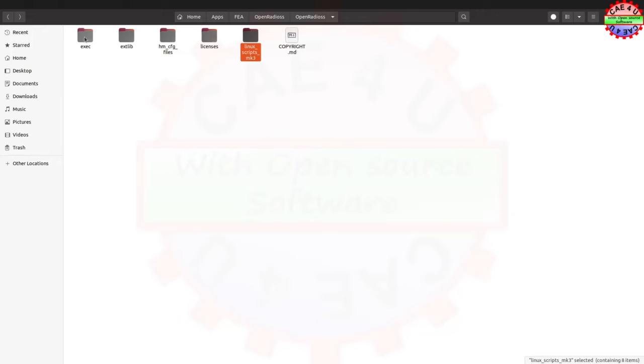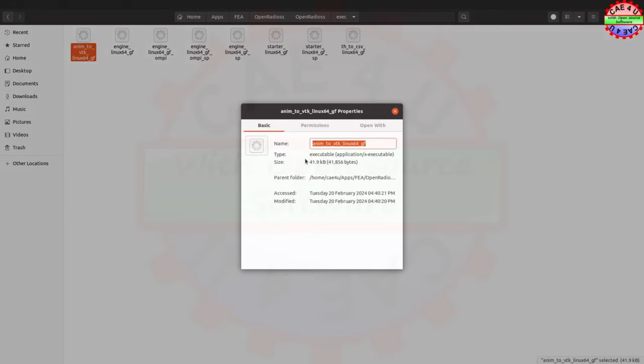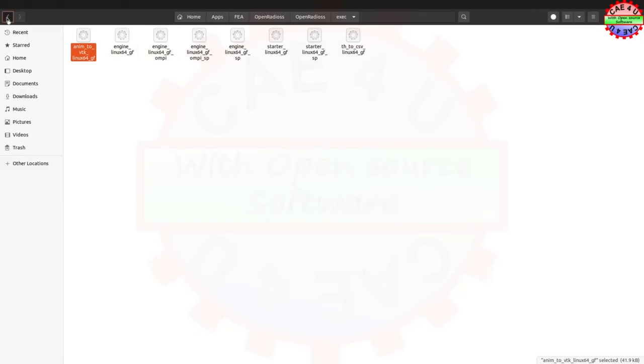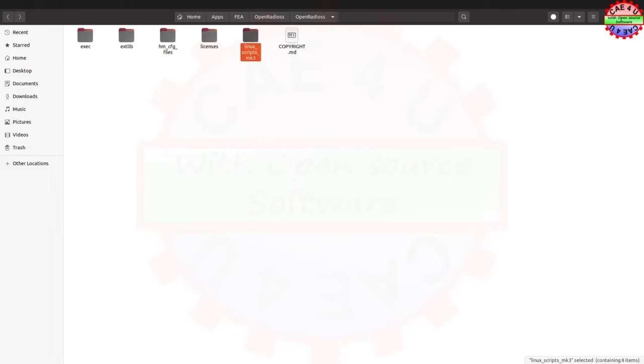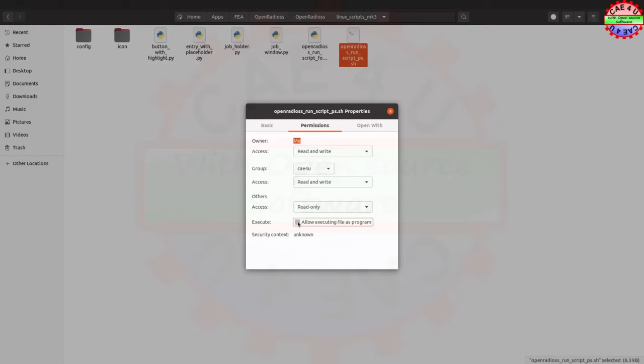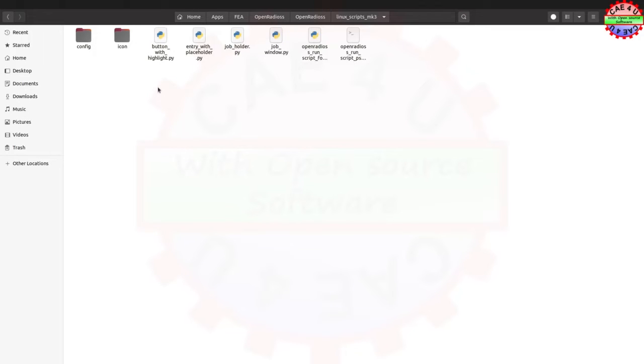Another important aspect is to check if the execution permission is available for all executable files. You need to ensure that the executable permission is checked, not only for the binaries but also for the bash script. As you see, currently the execution permission is not provided, so we check the execution permission to ensure that the script gets executed.